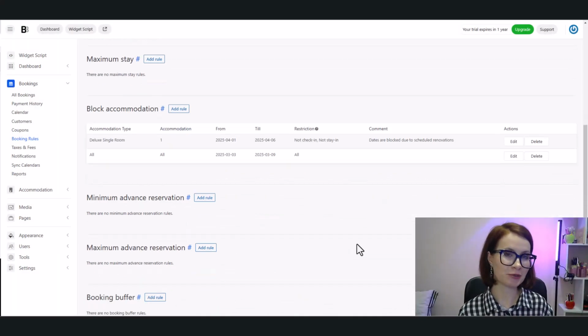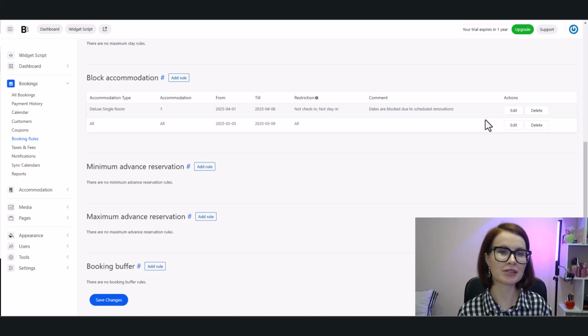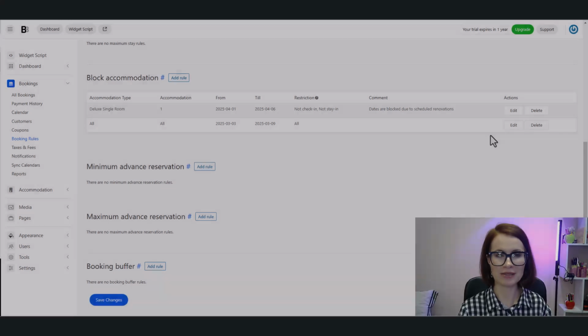All date-based rules, like block accommodation rules, are sorted chronologically by their from date, so the most recent rules will appear at the top for easy reference.